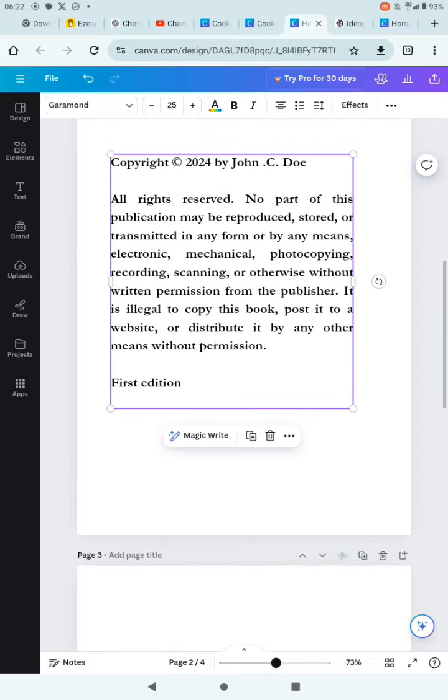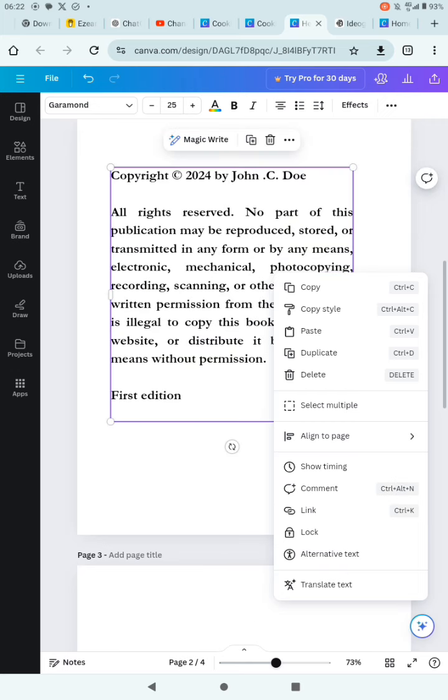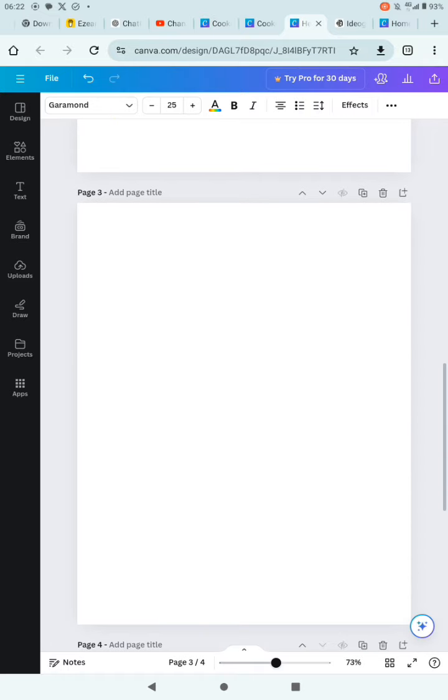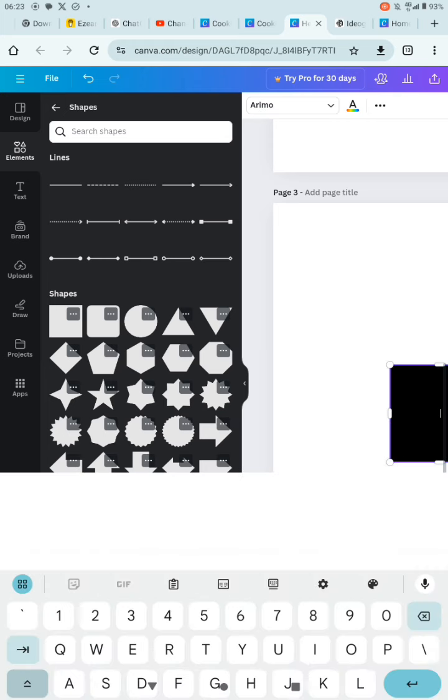People complain a lot of the time that their cookbooks are not selling, and it's not necessarily because of anything but your interior. Your interior can be one of the reasons why your books get blocked or they don't sell. Cookbook interiors are very powerful. So we want to put shapes. All right, so I'm going to use a square shape just like I used previously.